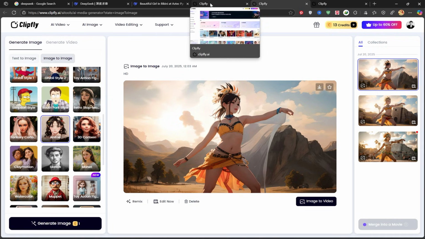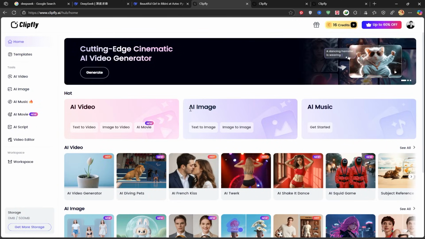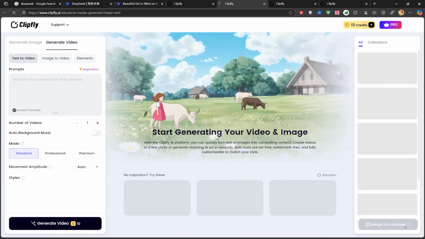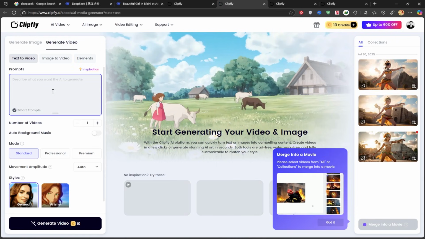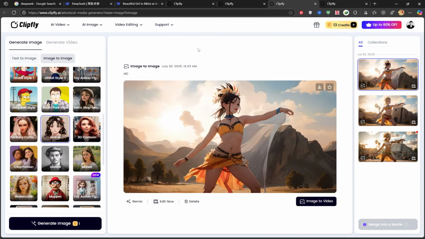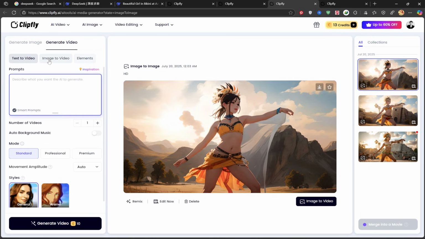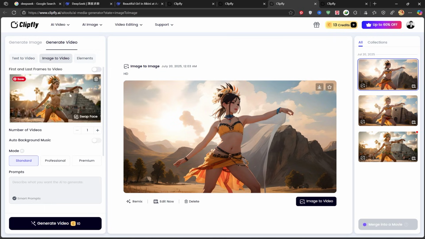Now let's go back to the home page, and from the AI video section, I'll click on Text to Video. When we get to this page, we can write our prompt here. I can also use these tabs at the top to switch between generating images and generating videos. I'll select the Image to Video option and upload the image I created earlier. Once my image is uploaded, we can write our prompt and choose how many videos we want to create.